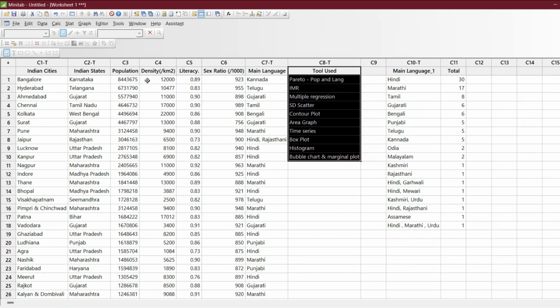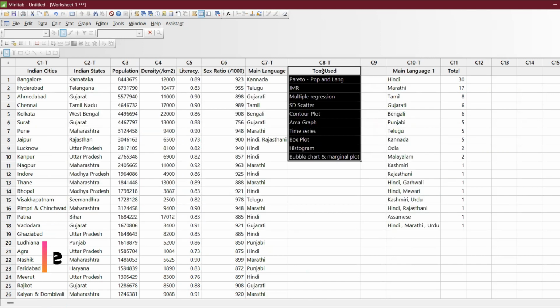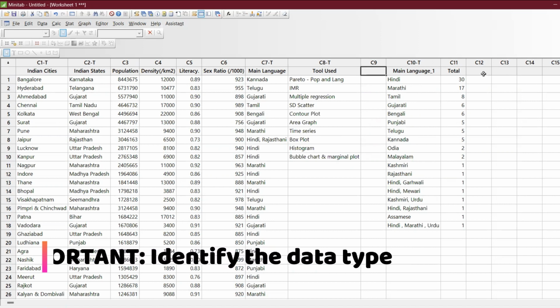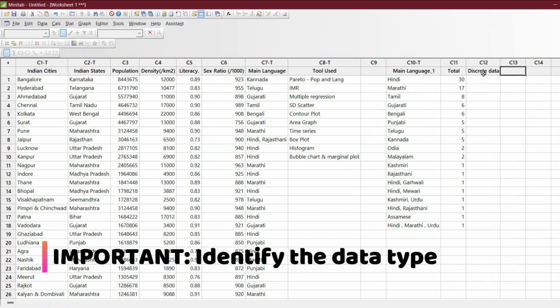Whenever you have data, the very first thing we have to do is identify the data type, right? That is extremely important. I will make it very simple for you. I will write it as discrete data and variable data. Discrete data in this case, like city, C1, C2, is discrete data. Discrete means you can count and classify, right? Population data comes in C3. I'll keep it here just for information.